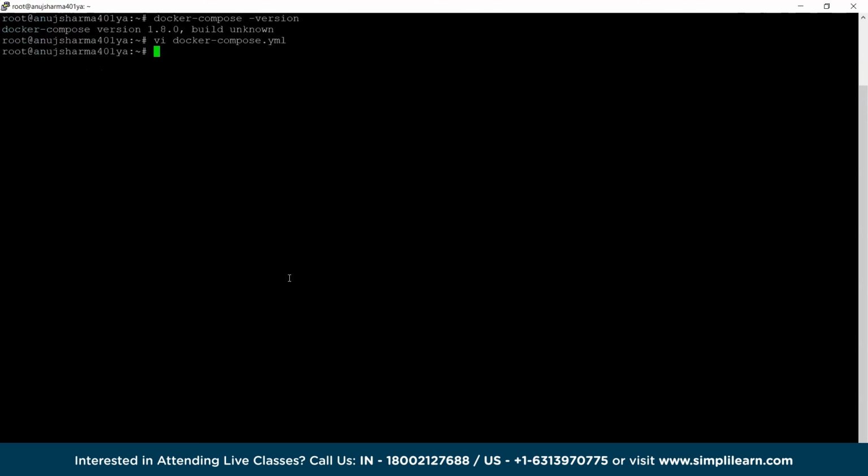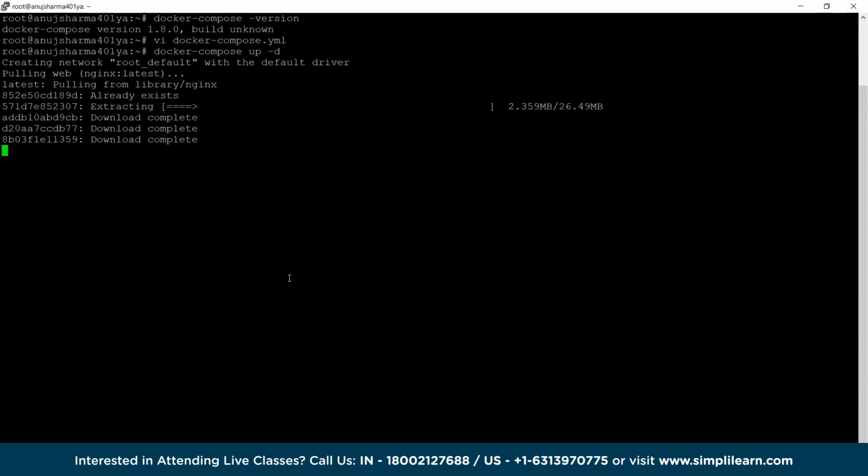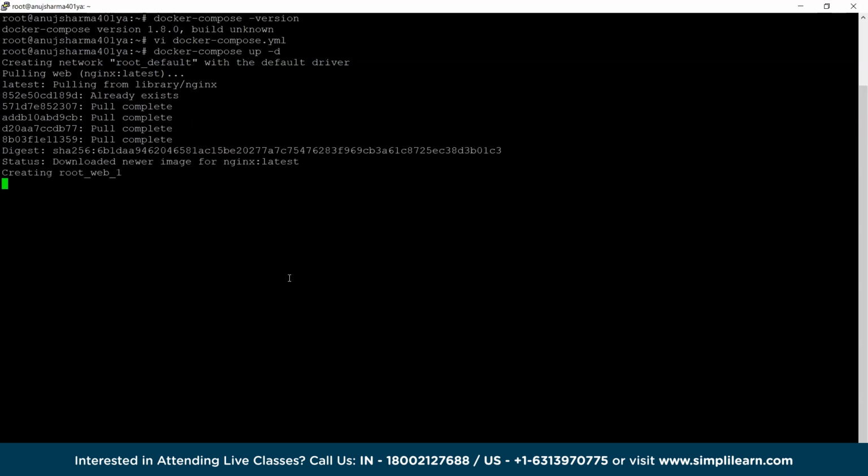So I'm going to save this and run a command called docker-compose up. This will run the containers in interactive mode, but if you want to run in detached mode, you can use -d, which will run them in detached mode and execute. It will process your docker compose file, and since you have used the standard name docker-compose.yml, it will automatically pick up those details and start creating the container.